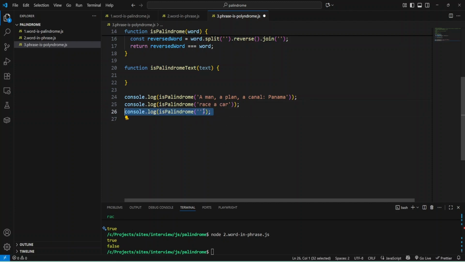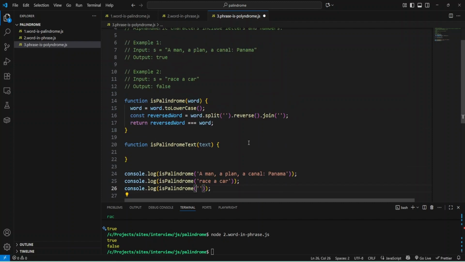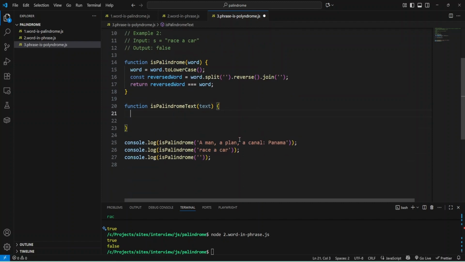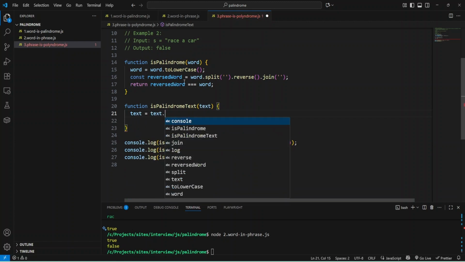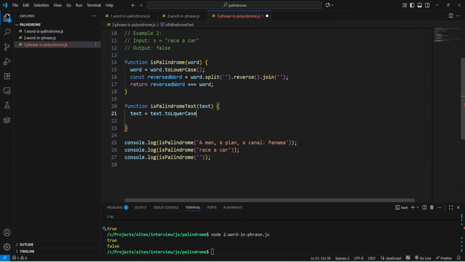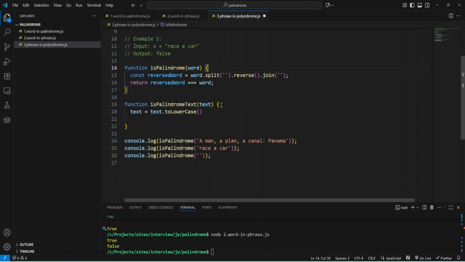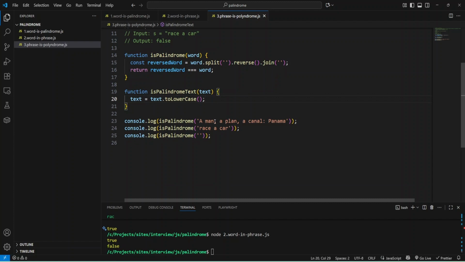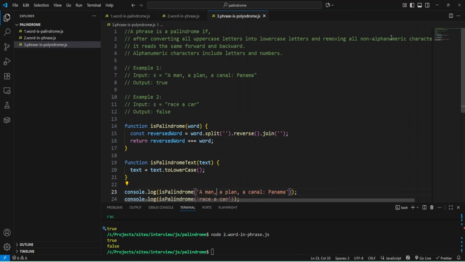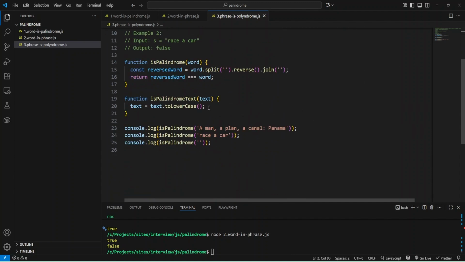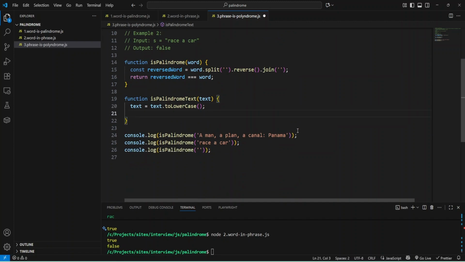Okay, and let's leave this empty string. And for that, I'm going to change text and make my text lowercase. And here we can remove this conversion because we have a lower text. And now I would like to replace all these non-alphanumeric characters with an empty string. And for that, we need to use a regular expression.